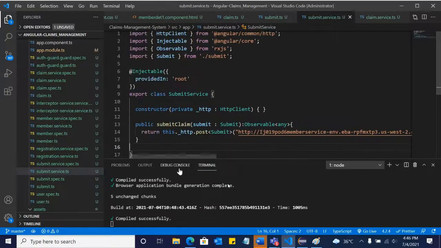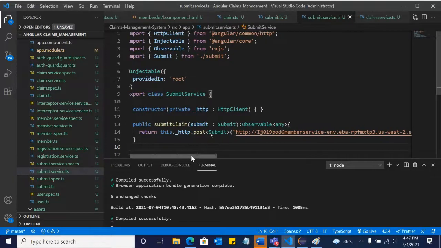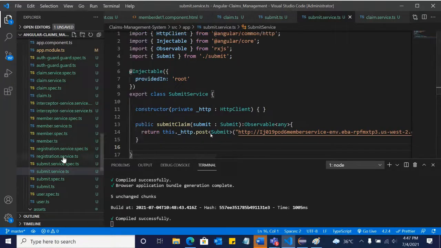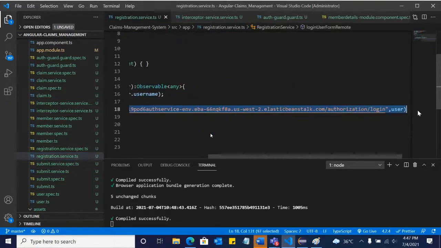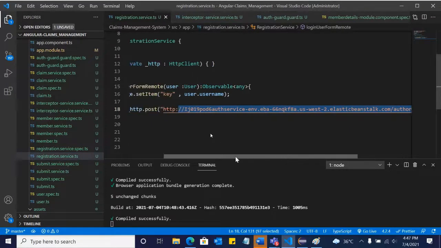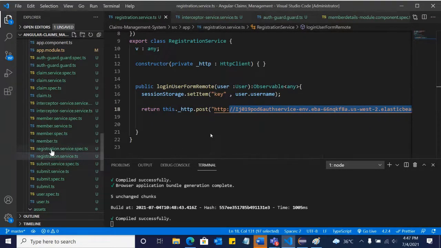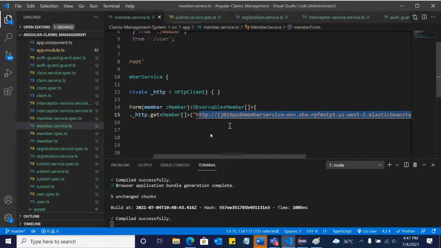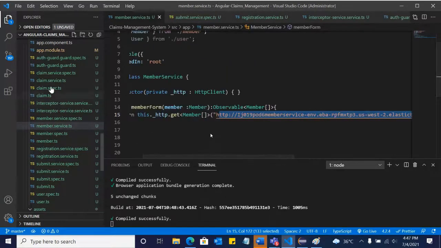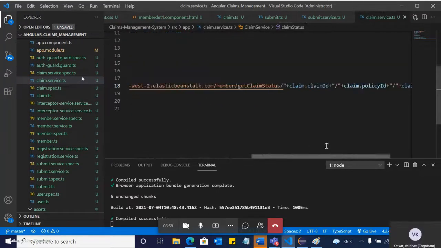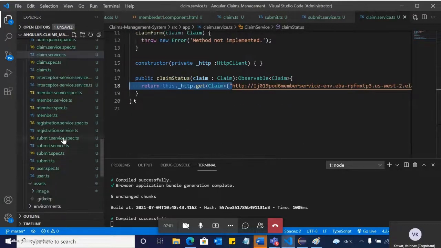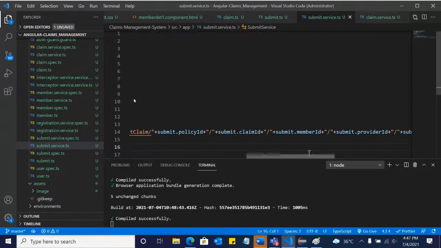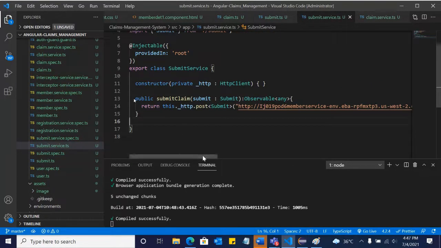Okay, so after the successful creation of all the 4 microservices and deploying them on the EBS environment platform, we have just added the URL of all the microservices here. Like for login, we have added the member microservice URL which we have deployed in the EBS. Then for member service, then for claim service, and then for the submit service. So all of the URLs have been successfully configured in Angular.